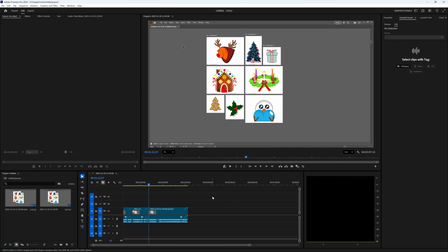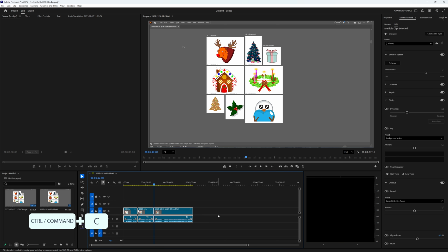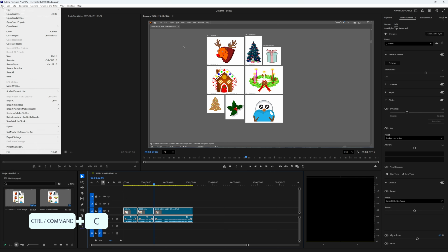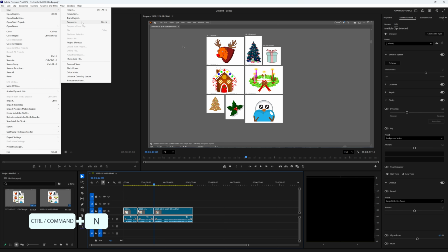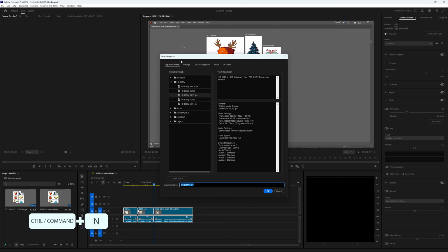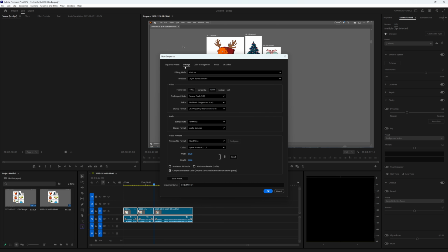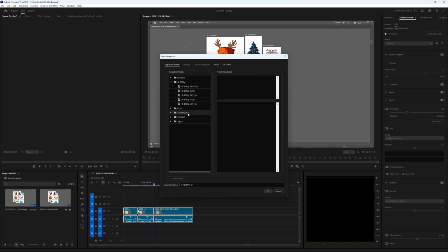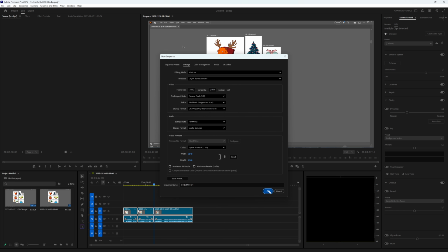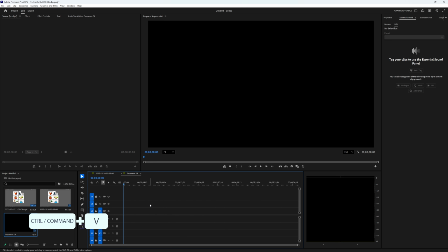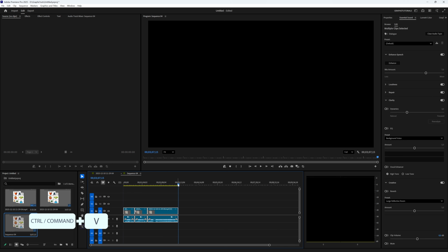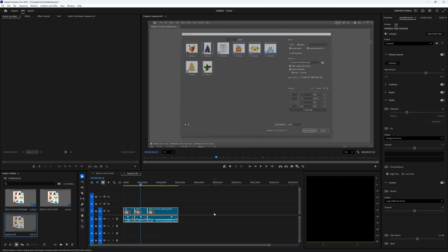And if those things don't solve the issue, what you can then do is select everything in your project, press Ctrl-Command-C to copy it, go to File, New Sequence, or press Ctrl-Command-N, and then here you can either choose a preset you want to use, or you can go to the settings and then choose what you want to use yourself. Let's take a preset like this, and then when you have everything like you want it to be, you press OK. In this new sequence, you're going to Ctrl-Command-V to paste everything from the previous sequence. And this might just solve the problem because it often solves it for me.